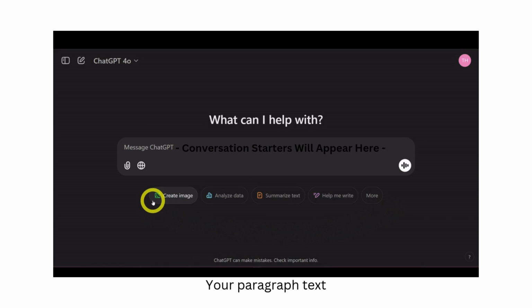First, we have Create Image. This feature allows you to generate images based on your ideas or concepts. It's perfect for creative brainstorming or visual content creation. Next is Analyze Data. With this prompt, ChatGPT can help you interpret datasets, identify trends, and provide insights. It's ideal for problem-solving and data-driven decision-making.